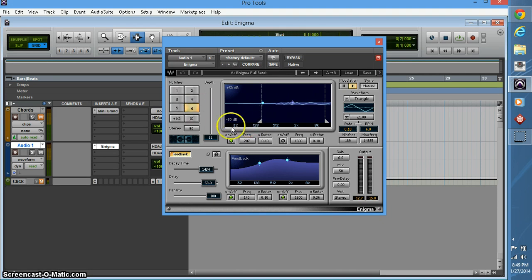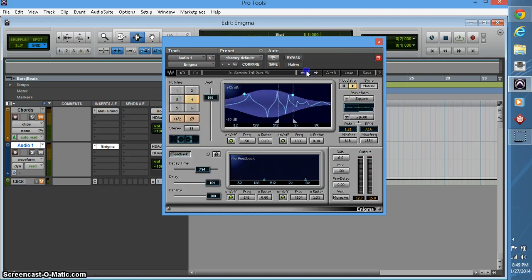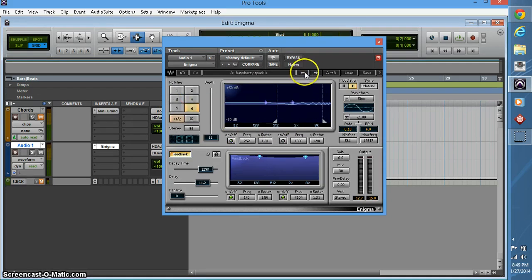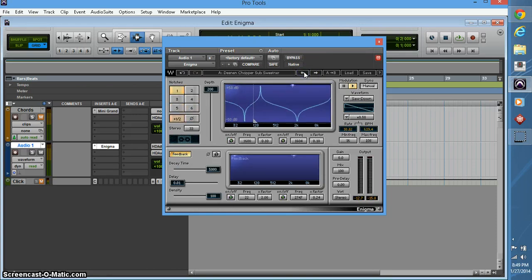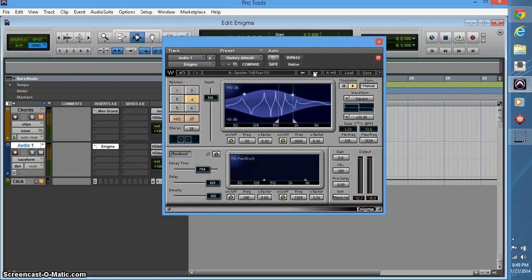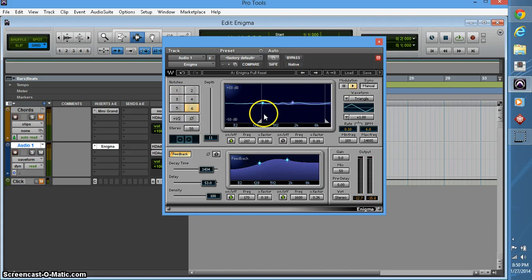So first thing you'll notice is that it has a modulator and then a feedback with delay and density and a gain, so it also kind of works with a little bit of EQ on the feedback, and you can turn the feedback on and off. You can also do that with certain parts of the modulator. It comes with a whole bunch of presets. You notice the waveforms change. So we're just going to start at the first one, Enigma Full Reset.